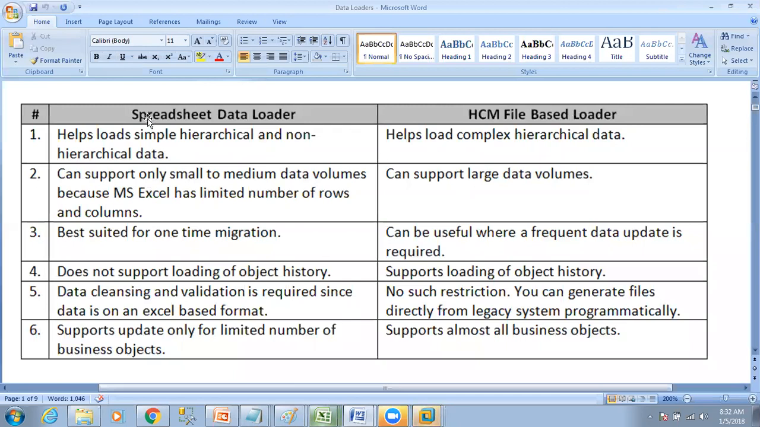So HDL is there. The spreadsheet data loader helps load simple hierarchical and non-hierarchical data. If there is any one-time conversion, we will prefer the spreadsheet data loader. It can support only small to medium data volumes because MS Excel has a limited number of rows and columns. It is best suited for one-time migration. If we want to perform some one-time migration, we can do it using this.